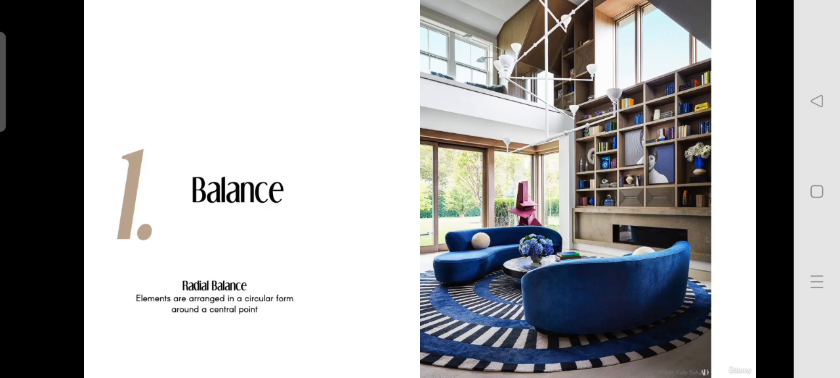The third and last type of balance is radial balance. This has to do with arranging the elements of the room in a circular formation. When designers create radial balance, the elements are visually radiating outward from a center point. When creating radial balance at home, the easiest way is to start with a large circular rug and build your furniture layout around the shape.